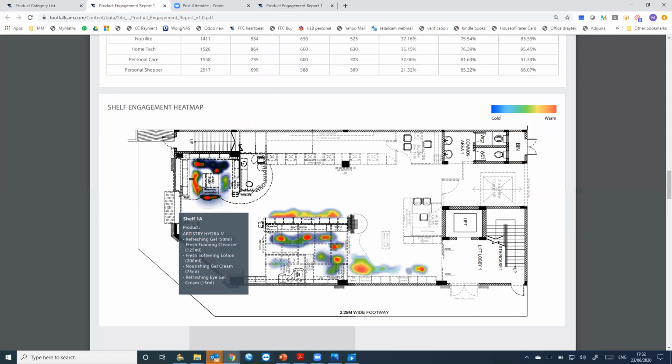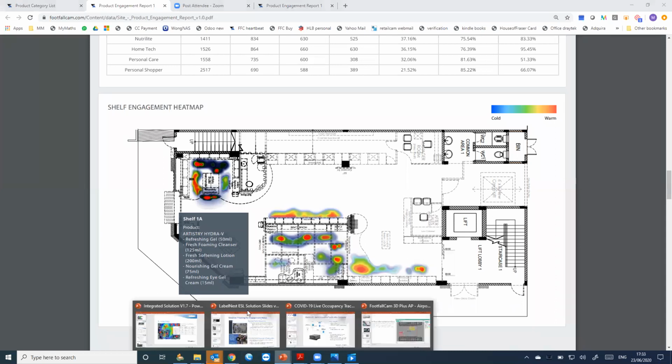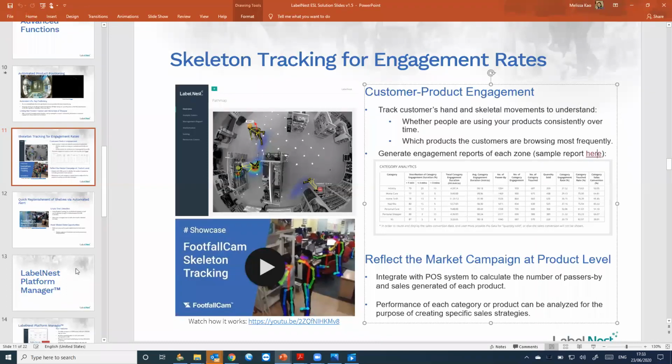So this is where you can see where people are standing, where is the hot zone, and where is the colder zone. So this one probably does not have so many people there, but these are the product. These are the areas where people stand most. So this is a heat map on top of a floor plan. So coming back to this.